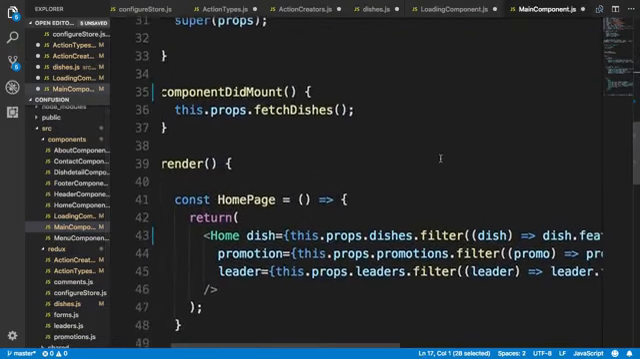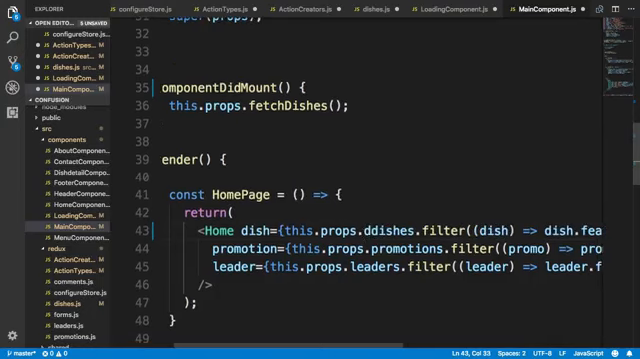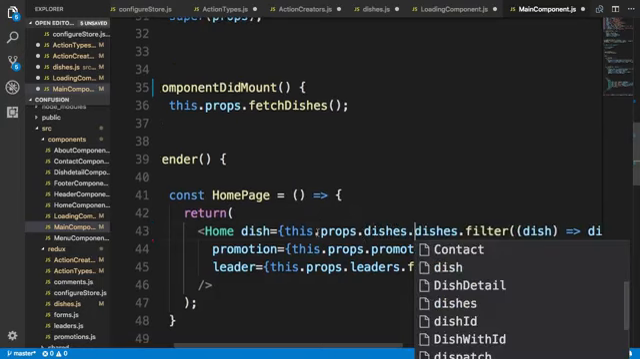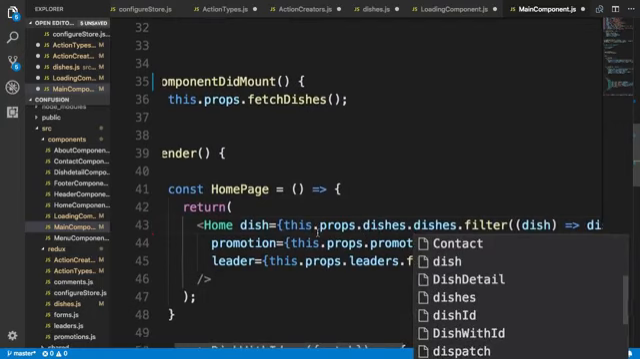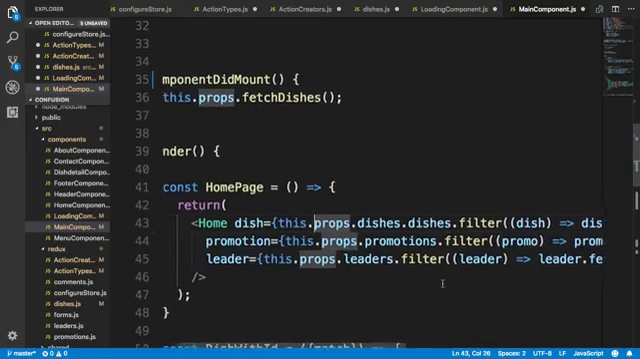So when you pass in the dish information to the home component, we will say this.props.dishes. Okay, so that is what we are going to be using to get access to the dishes, and from there you will fetch and then map the first one and then pass that into my home component.